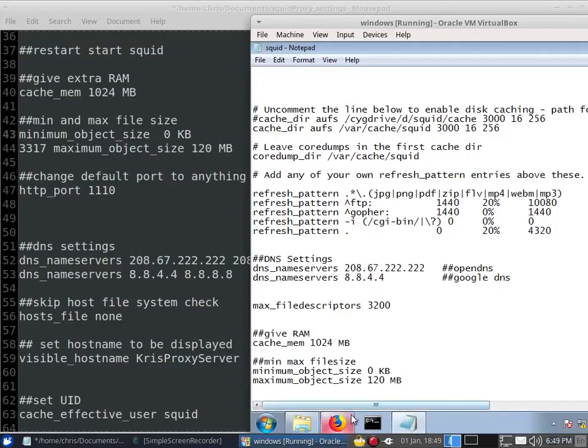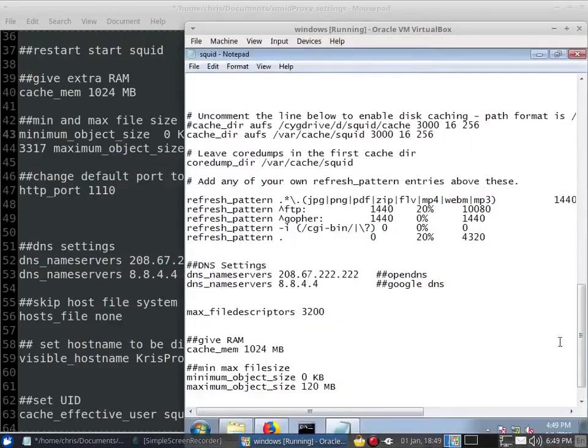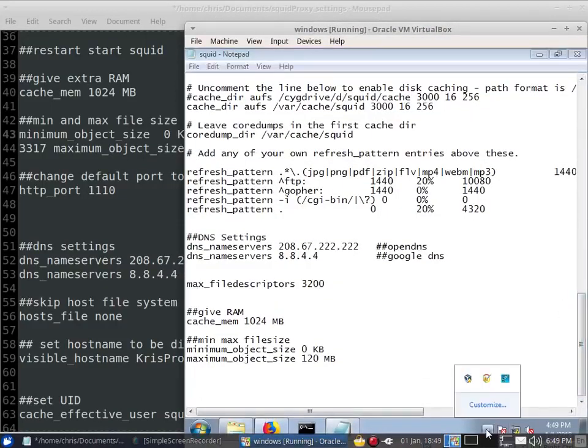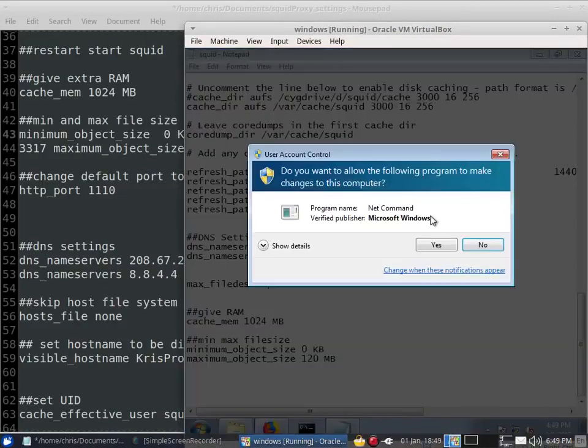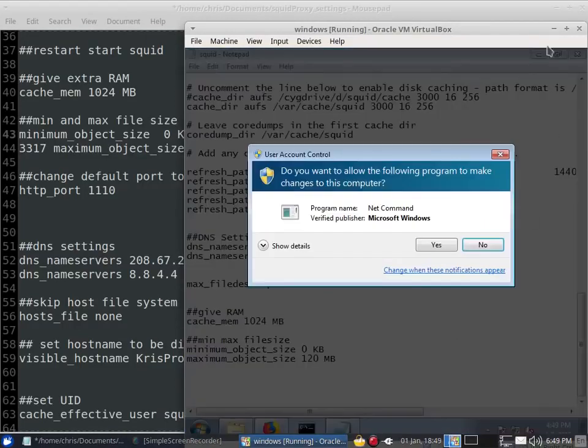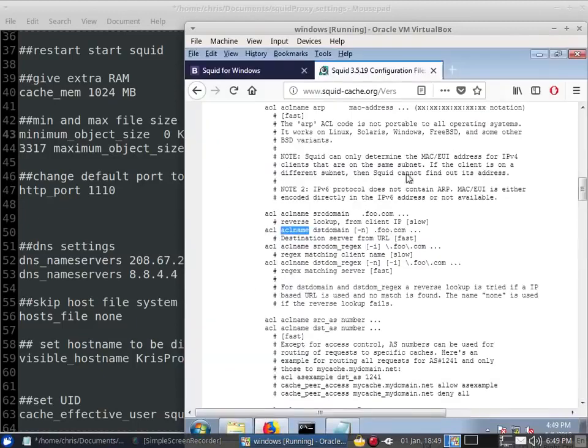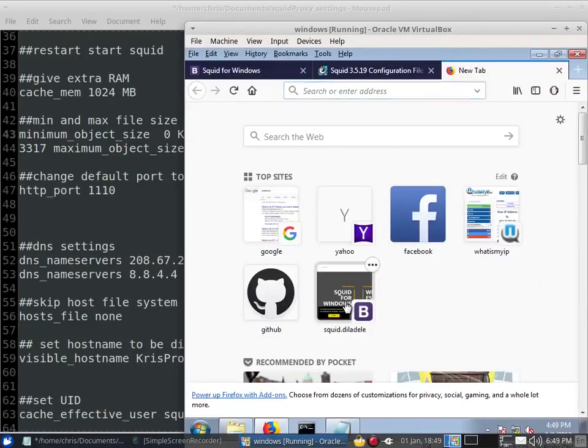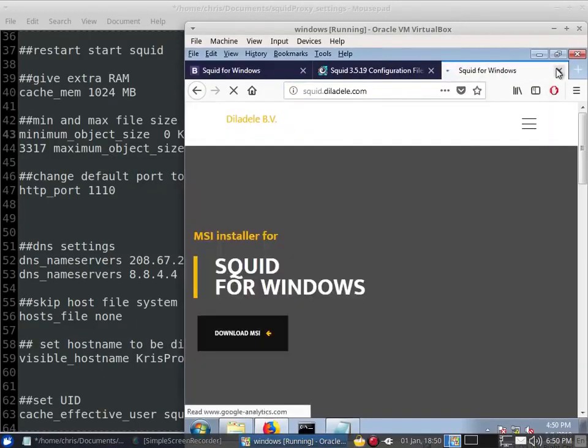If you want to test out and make sure that everything's still good, you can again just stop the Squid server and go ahead and launch it again. Start, yes, and then go back to the browser and just go to any website. So there we go, it's working.